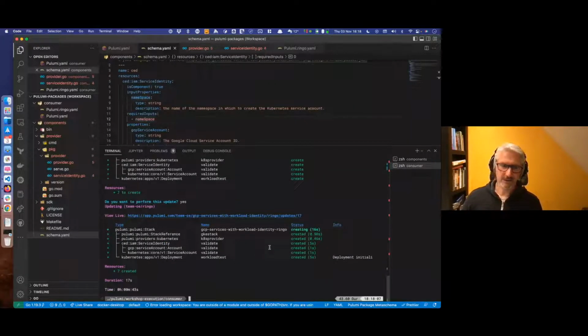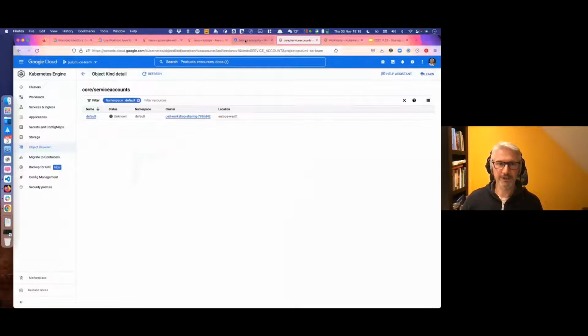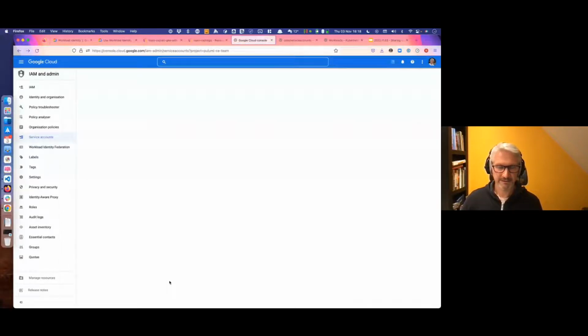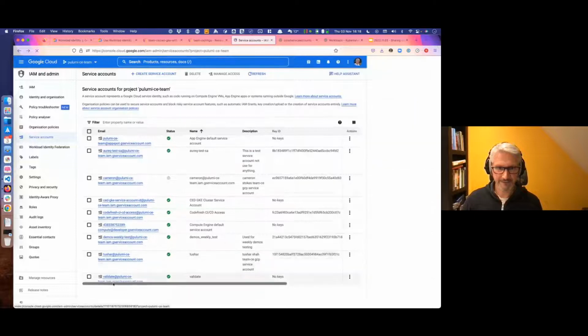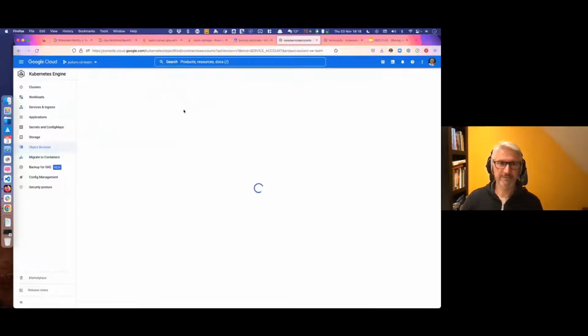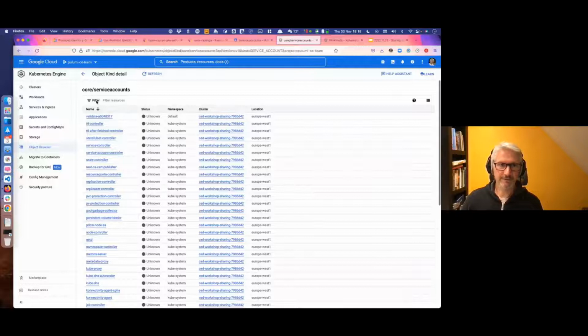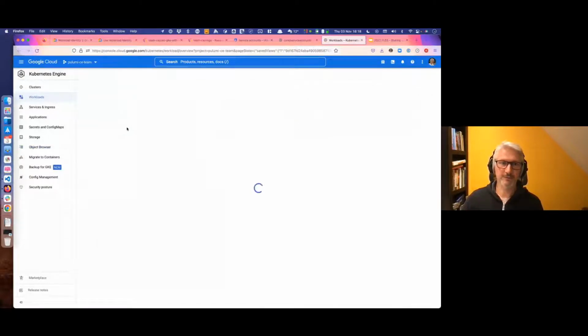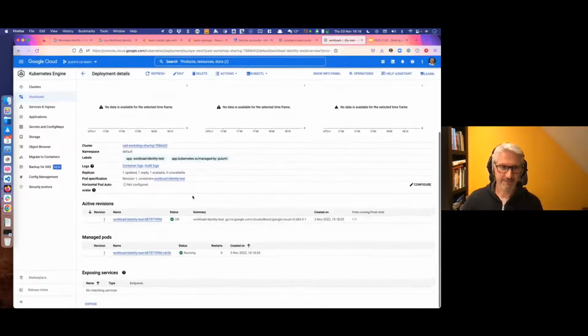Looking at my cluster, here are my service accounts. If I refresh this page, you see the validate resource account created at the bottom. Let me filter on the default namespace. So here I have the validate, and Pulumi's auto-naming was added to it. And if I look at my workload, I have my workload identity test deployment, and I have a managed pod.